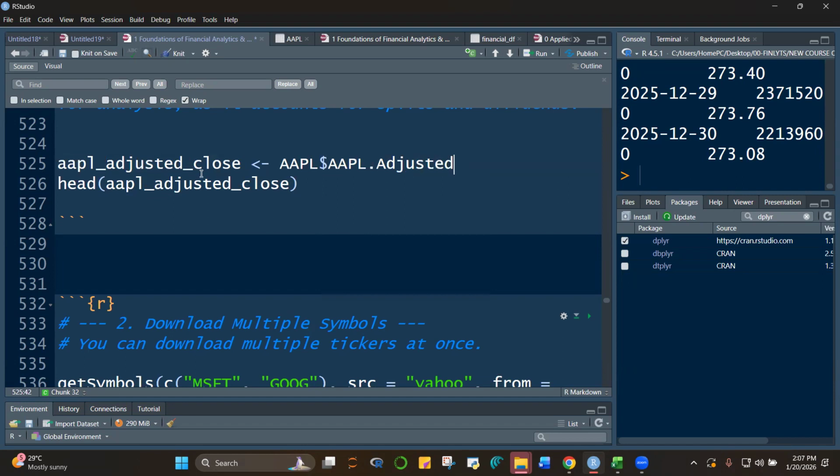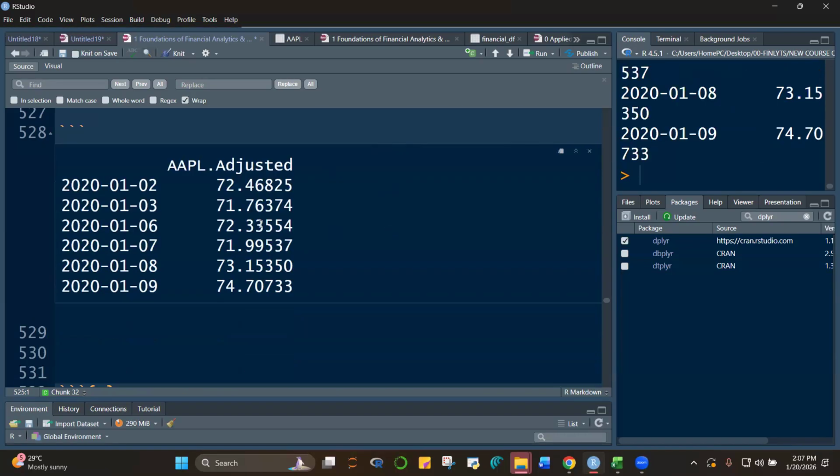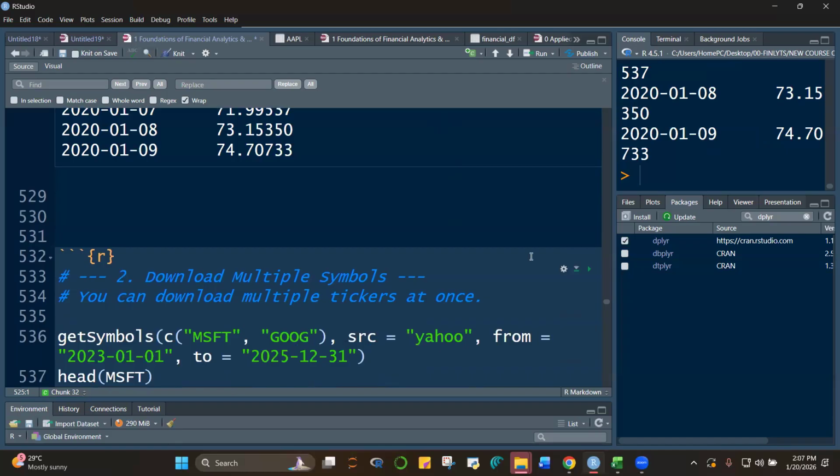Okay, then let's create this. We're creating this object, class. How many columns will that have? Only one, the Apple adjusted. Then let's take a look at the head. First 6 observations. There you go, class. It only included the Apple adjusted, and these are the first 6 observations.